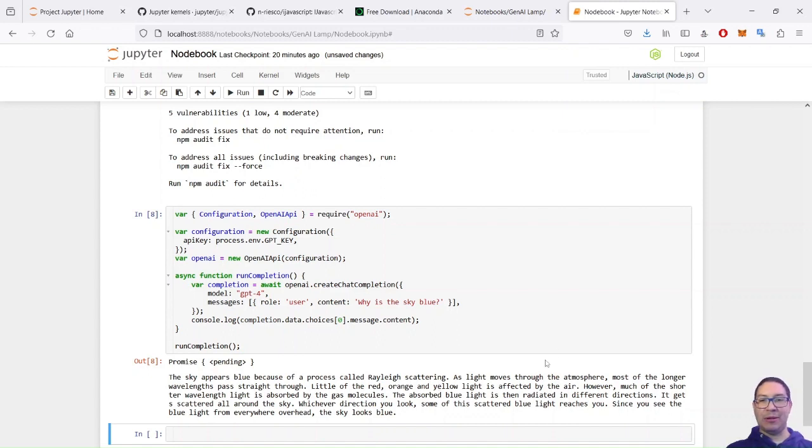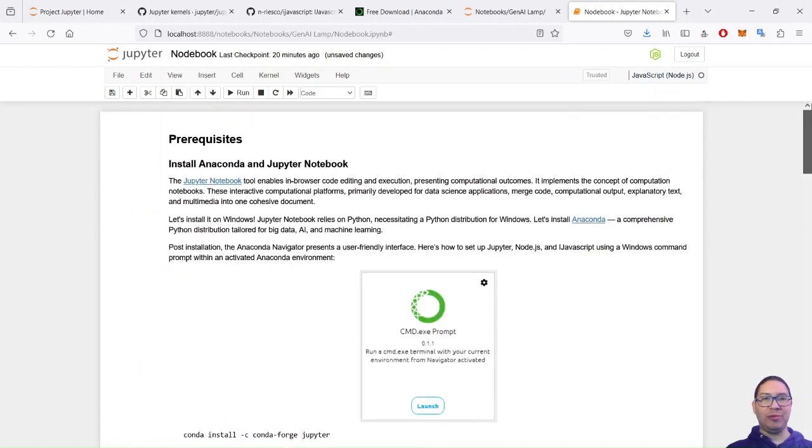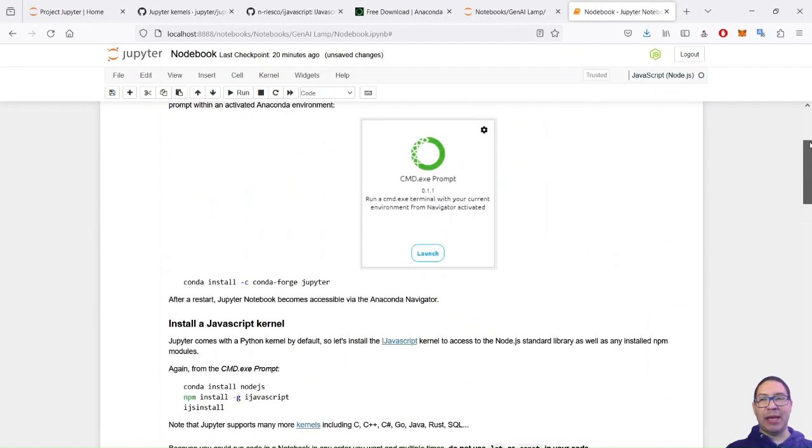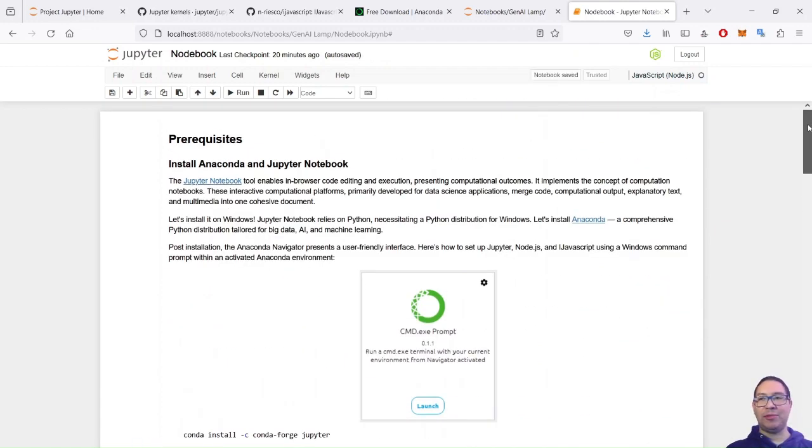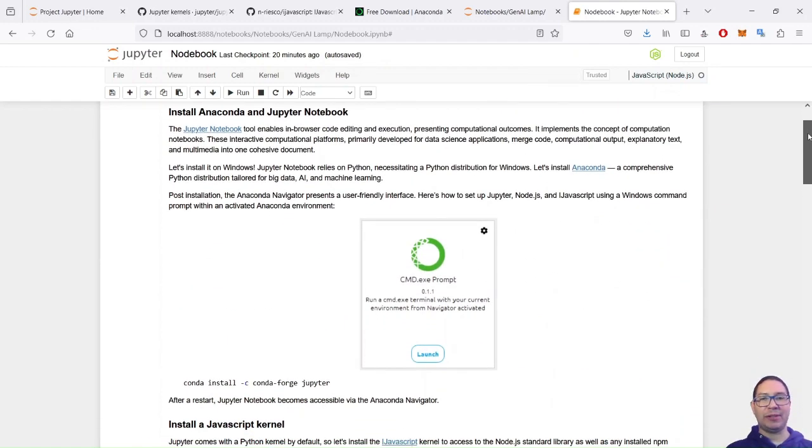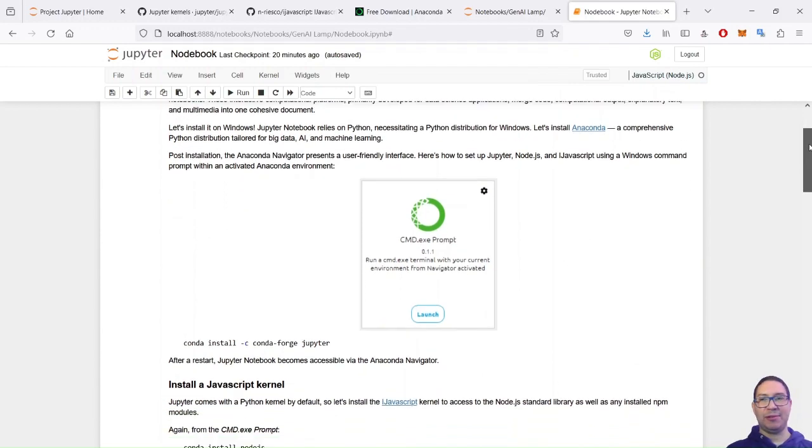All right, so that's it for today. Just an illustration of how to use Jupyter notebooks to play with APIs, and in the following videos we'll start to play with OpenAI, with Vertex, Google APIs, and so on.